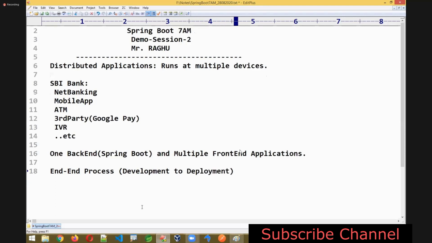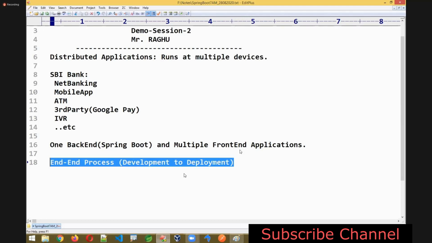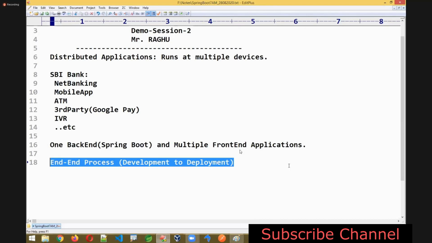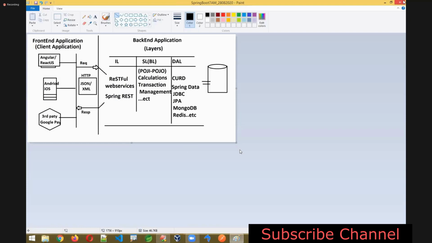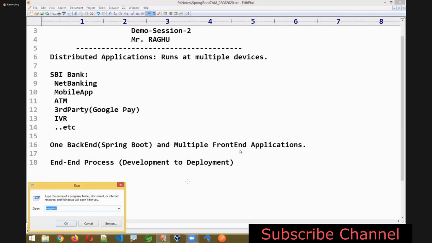Development to deployment. You should have a basic knowledge of this concept also. These tools also I'll cover in our project session. So in our course session we are going to see these concepts also. Observe what that end-to-end process is. I'm just going to give an overview here. That is the end-to-end development to deployment process.